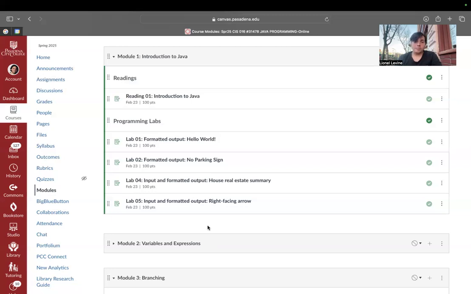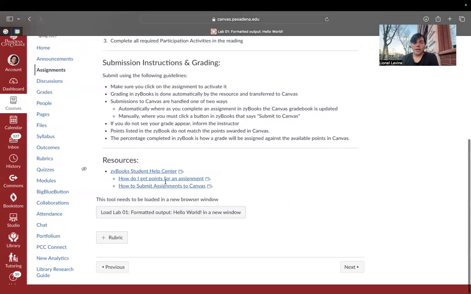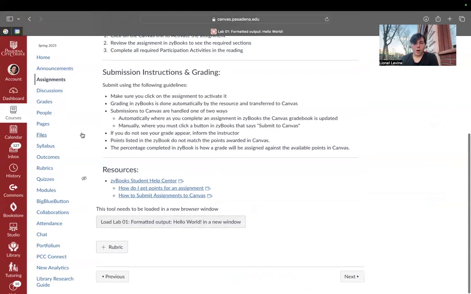First point to note, you may remember your grades are recorded here on Canvas. ZyBooks obviously scores your readings and your assignments, but the grades have to be reflected here in Canvas for you ultimately to receive credit. The way to do that is you have to make sure when you click through on these, either the readings or the labs, that you click through on Canvas, this big button here, to load the lab.